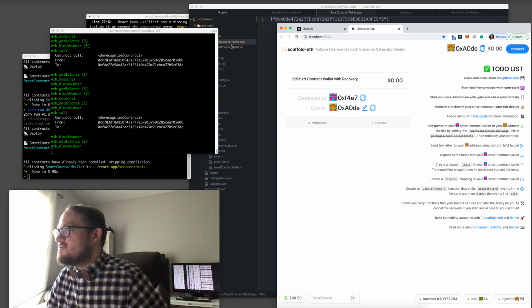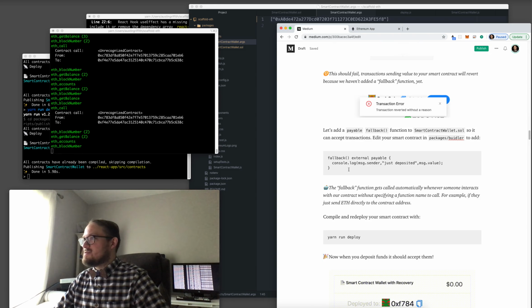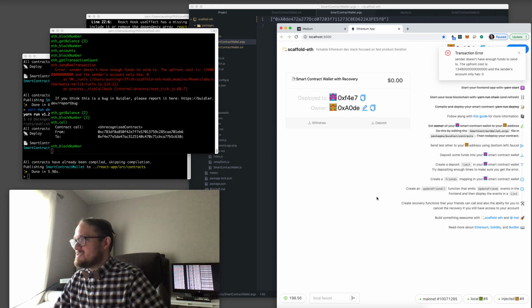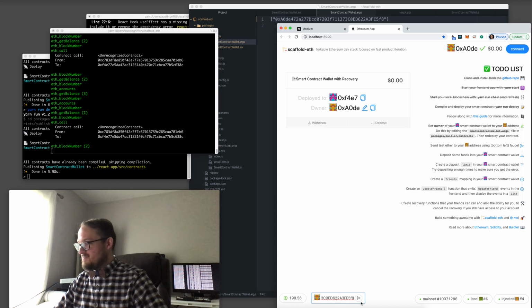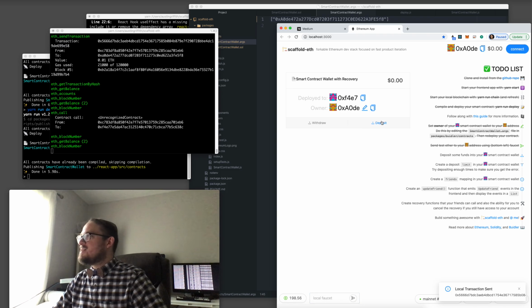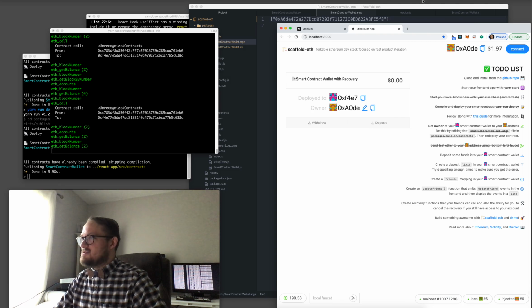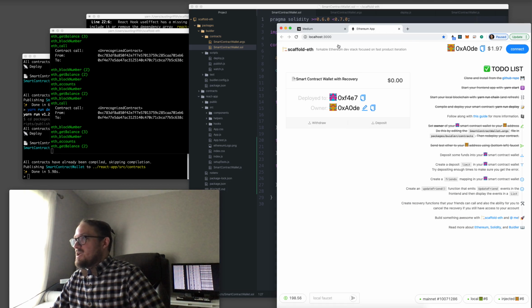So let's move over to the front end. I bet it has some nice stuff that we can copy and paste. Oh, nope. It's not front end time yet. It's deposit time. And it tells you that you should deposit. So let's grab some funds from the faucet, paste them in, and try to deposit. Transaction reverted without reason. Well, the reason is that the contract cannot accept funds.